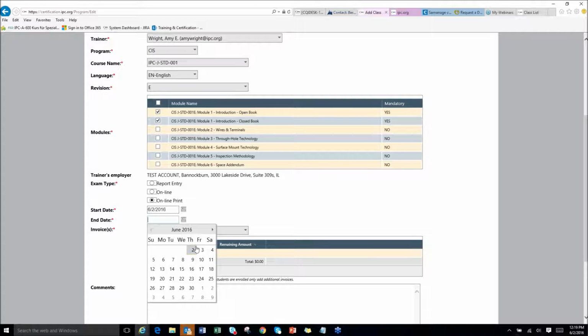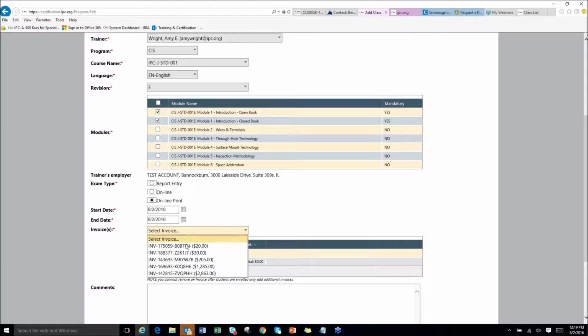Your end date is when you expect the class to be completed. So for the purpose of this demonstration, I'll go ahead and select today's date. And then you're going to select your invoice. So the invoice, when you placed your exam order with our customer service department, it automatically got associated with an invoice, and that invoice was automatically populated here into this invoice dropdown. So there's nothing that you need to add. You'll just need to select the appropriate invoice and then click on Add Invoice Number.